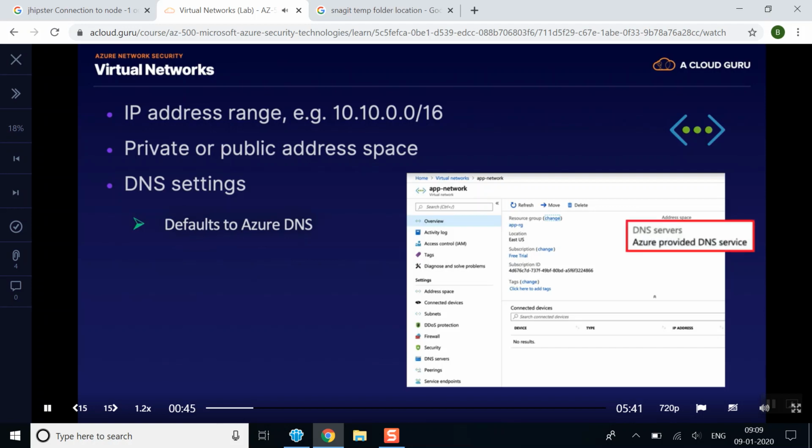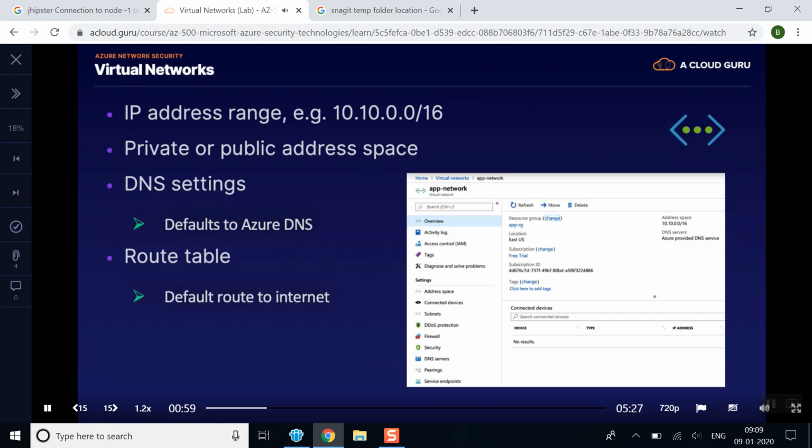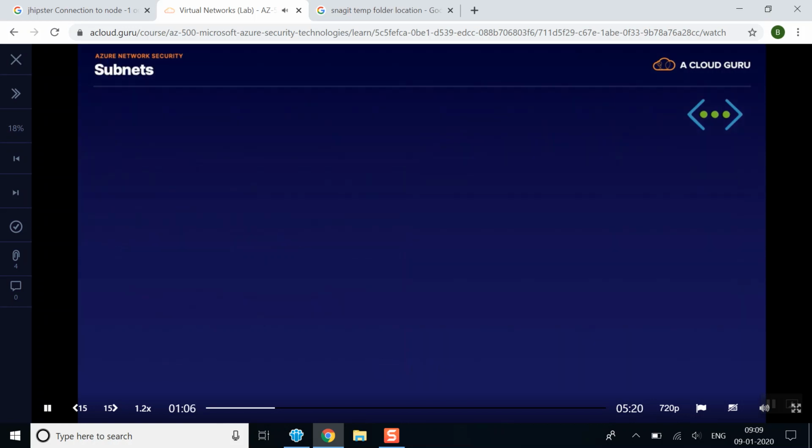By default, Azure DNS is used. However, it is possible to instead, or as well, configure your own private DNS servers. There's a default set of routes which are used within the virtual network, including a default route to the internet. It is possible to override these with specific route tables at the subnet level.